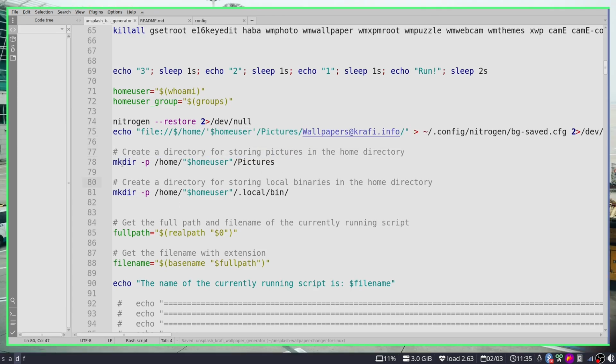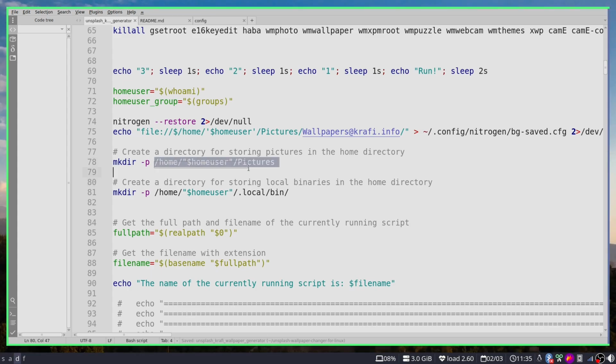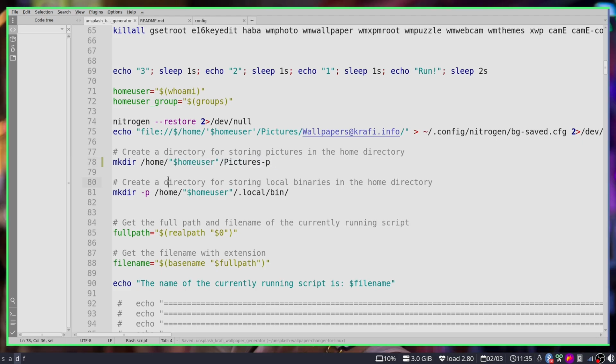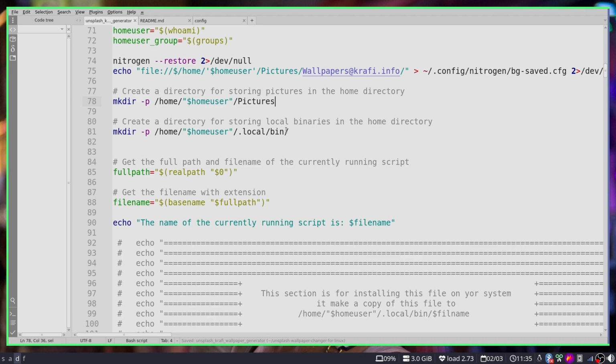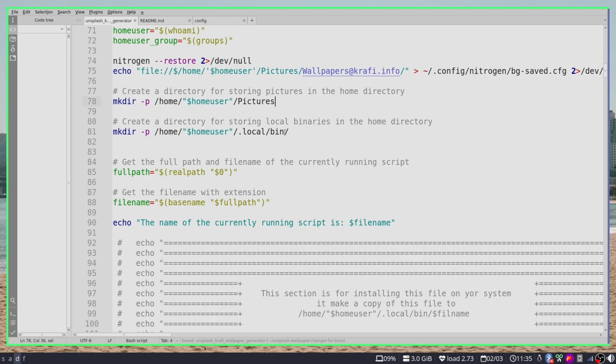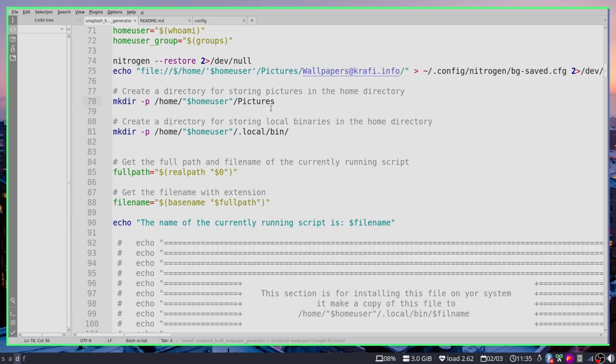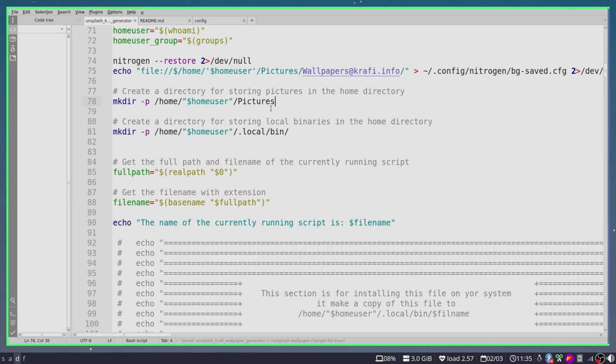Next one, mkdir -p. That means if this directory doesn't exist on your computer, this script will make the directory. If it already exists, -p means do nothing at all. Same thing for .local/bin. Now this pictures directory is for storing all the pictures, and .local/bin is for storing this unsplash generator application, where you can run the binary format.